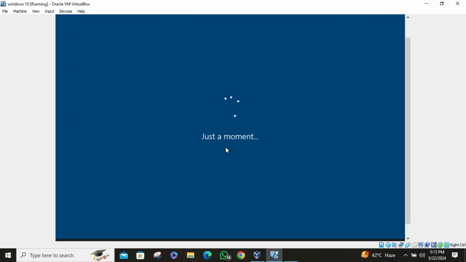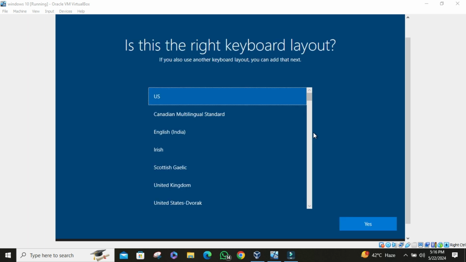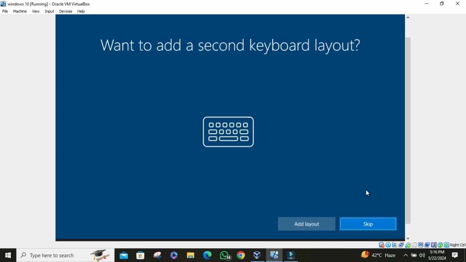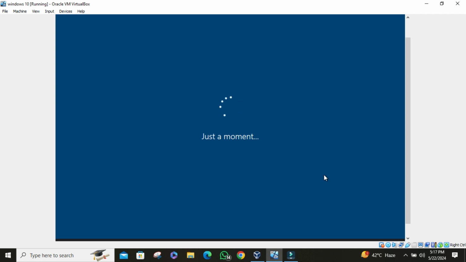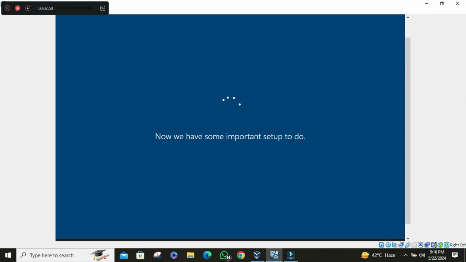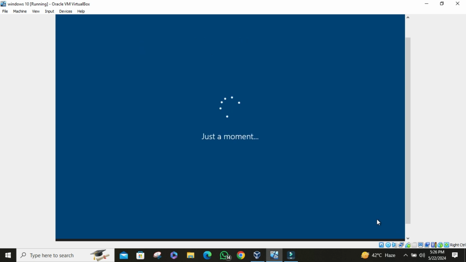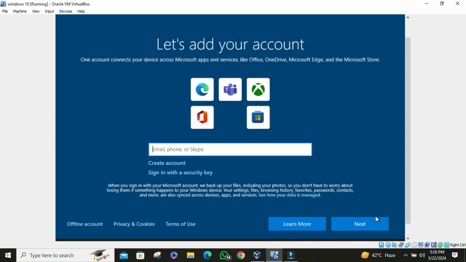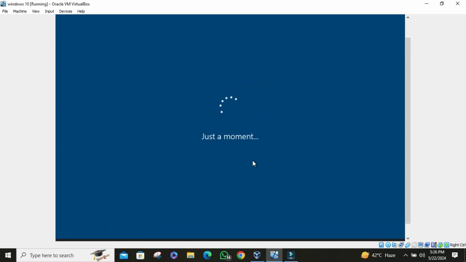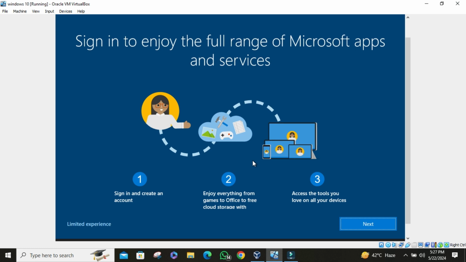After the installation process is completed, it may take a while to load. Once it is installed, you'll need to go through the initial setup. Then choose your keyboard layout. Then click on Yes. Then click on Skip. And then choose Setup for personal use. Then click on Next. You can skip adding a Microsoft account by choosing Offline Account. And then click on Limited Experience.